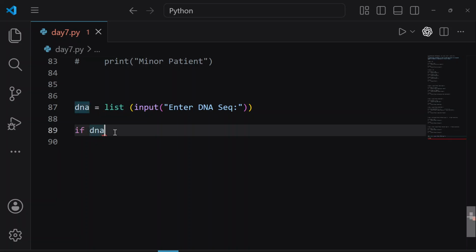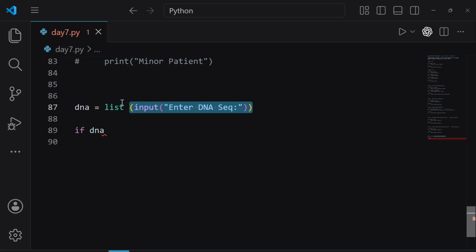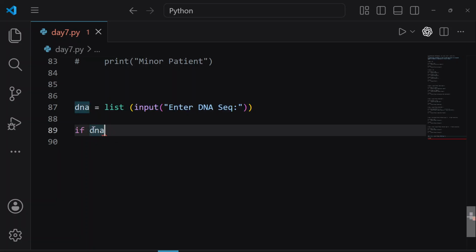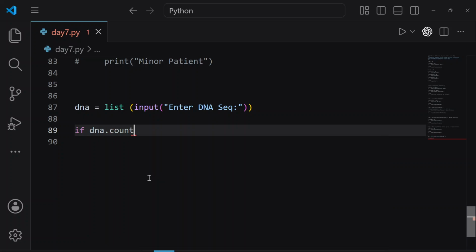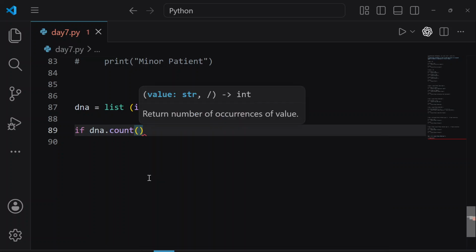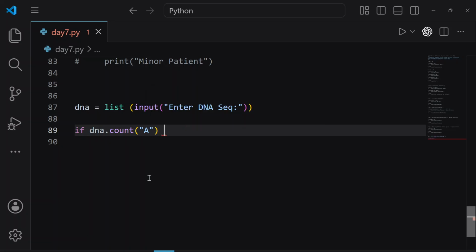Now whatever the user enters will be stored as a list. That means this time I can use the list methods. Can I use them now? Because now the value is being stored as a list. Here I have written the name of my variable DNA and added the dot operator. Now I am seeing all the methods of the list. So let's use this count method, because I want to count how many A are there in the DNA sequence.